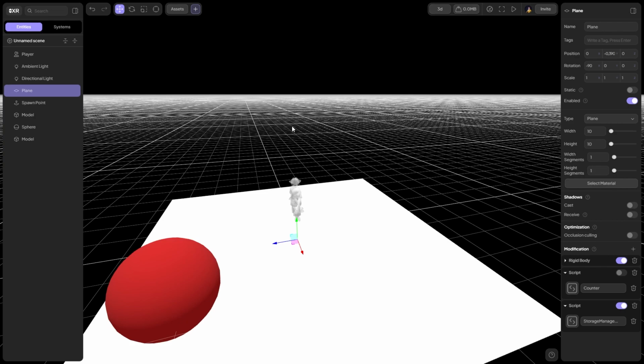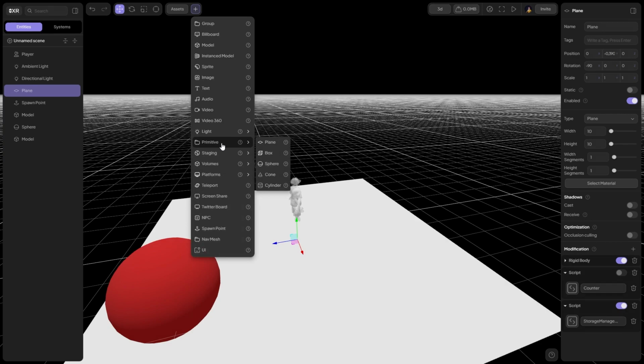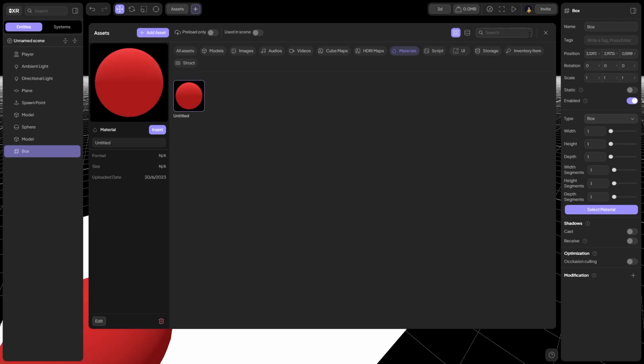First of all we need to add a model with which we will interact. I'll add a primitive to the stage. You can also add your own model through the assets. It will have exactly the same collision rules as primitives. I'll go into primitives and add a normal box. I want to use a material. Take the usual red color.